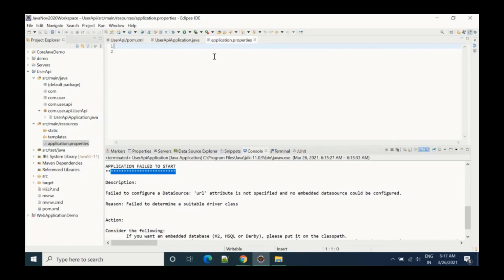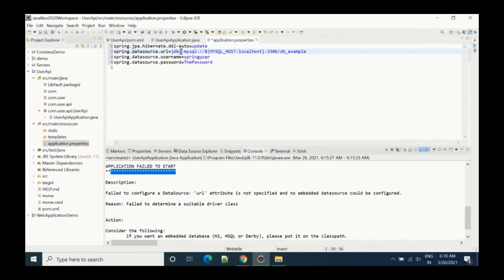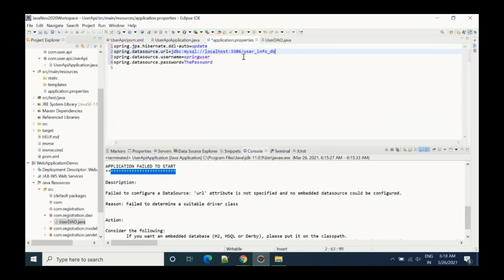We have to tell Spring which database we want to connect to. So here, spring.jpa.hibernate.ddl-auto=update. We use update because that means you can perform insert, update, delete, and all related operations. Then we have the datasource URL, and in this URL you can write jdbc:mysql://localhost:3306, and then we have to give the database name. We need to connect with the userinfo database, then the username is root, and the password is also root for the MySQL database.